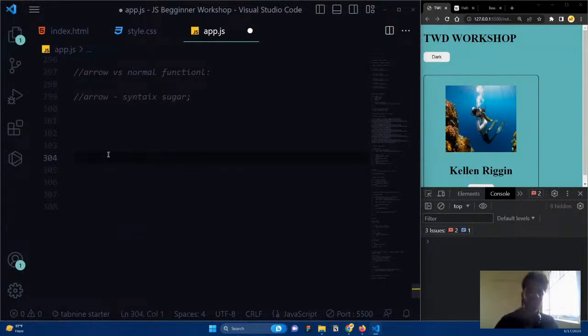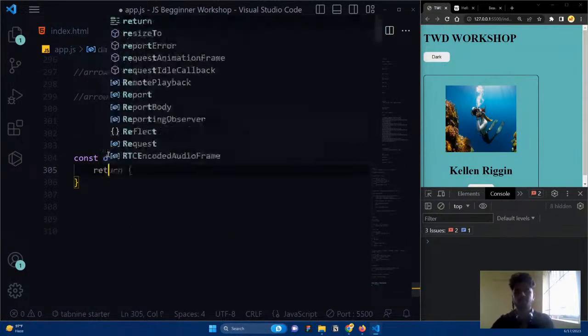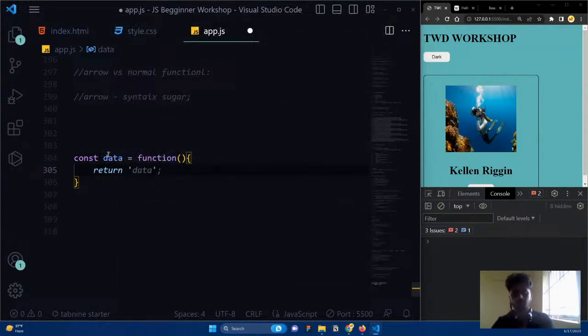So in JavaScript, functions are treated as first-class citizens, which means you can store a function inside a variable also. For example, I can say const data equal to a function that should return hi, I am having data.